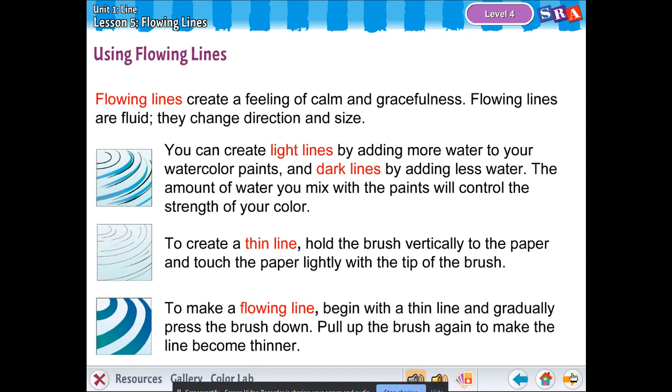Using flowing lines. Now, this is what the quiz is and what this chapter is about. We know about our different types of lines. We talked about contour lines. Now we're talking about flowing lines. Flowing lines create a feeling of calm and gracefulness. Flowing lines are fluid, which means they change direction and size. Think about water and fluidness.